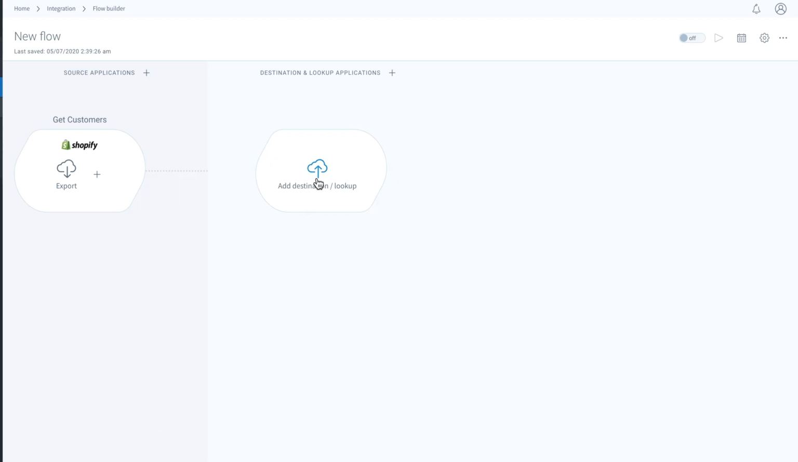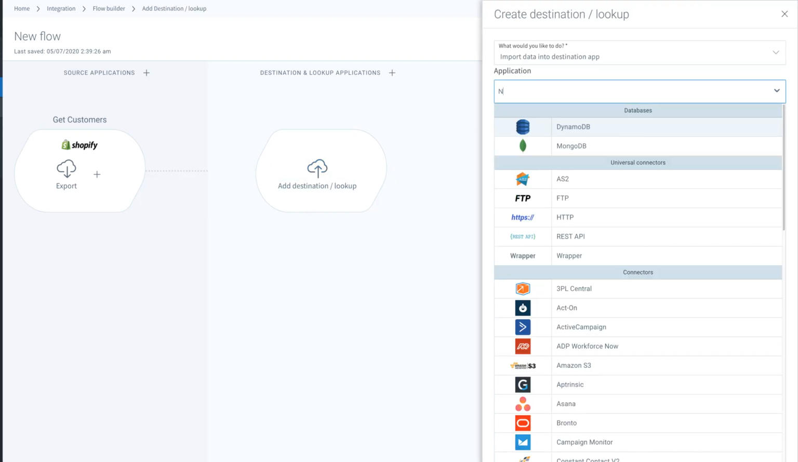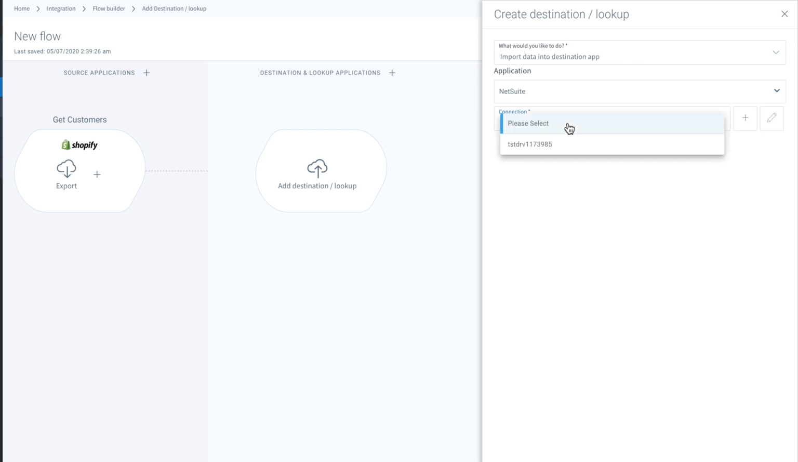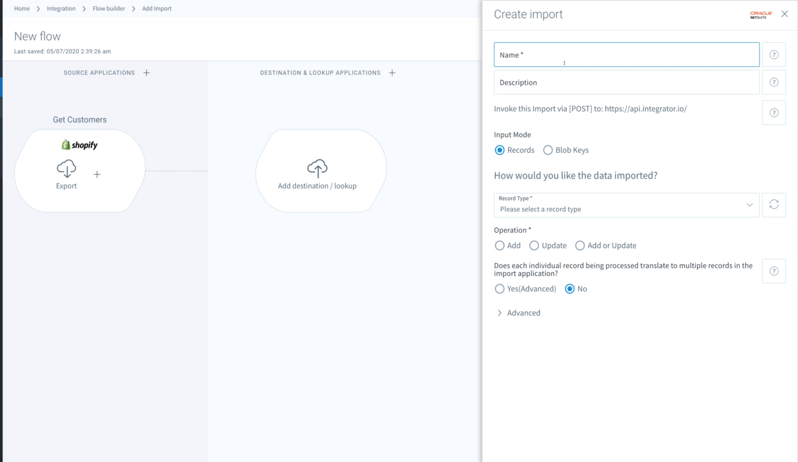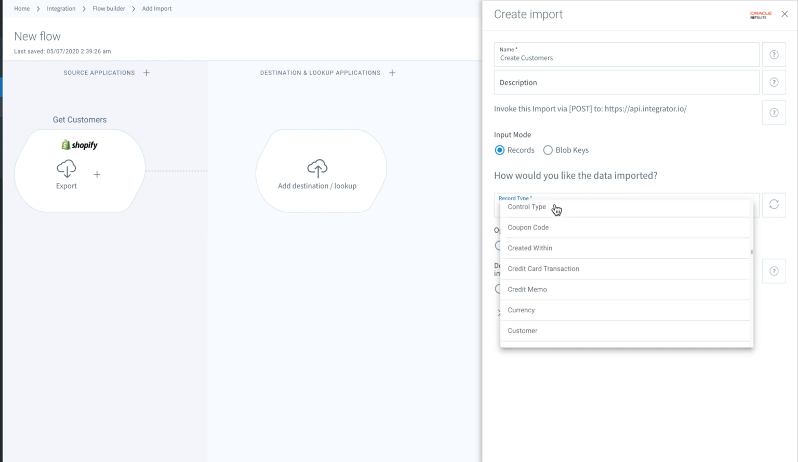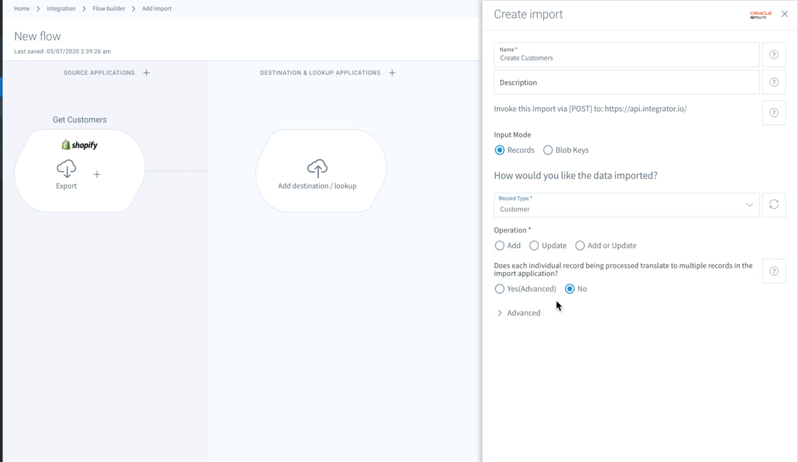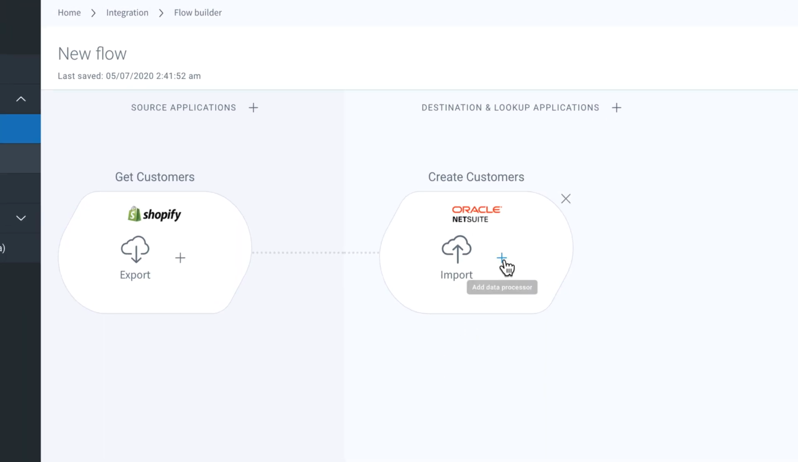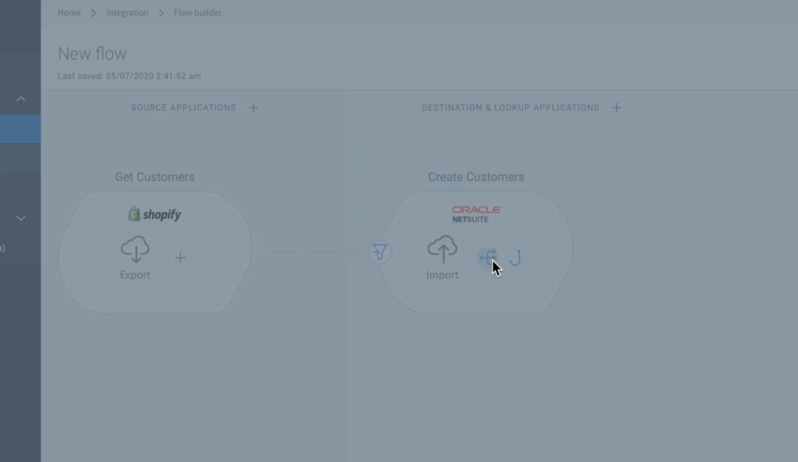Now we can define where we want to deposit the information using the same process. In this case, we will choose the NetSuite endpoint and follow the same steps to define how the data is imported. Let's do an add for this operation. The next thing we will do is map the data from our source to our destination.